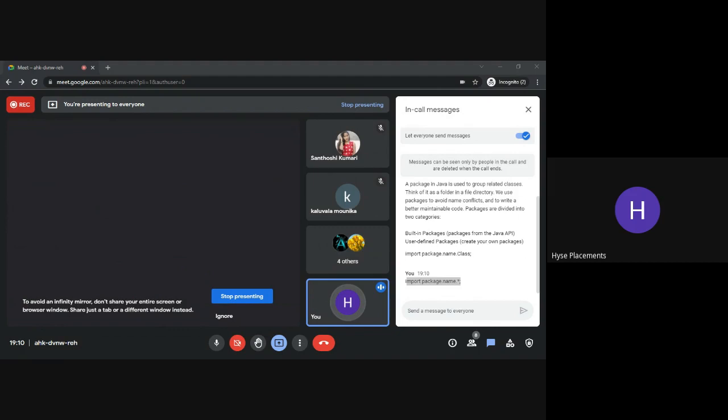We have all these libraries. Different types of libraries are present in the complete Java environment. Among these libraries, we have packages as well as classes. To import a package, we use import package, and if you want a class, you can use import package name dot class name. This import keyword is used to get the reference of packages or classes.